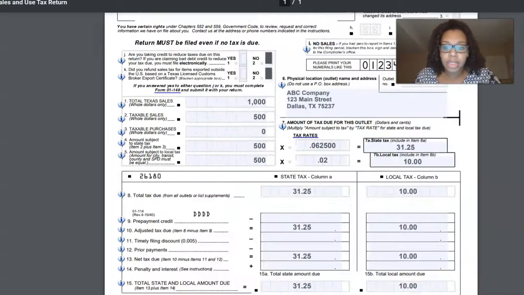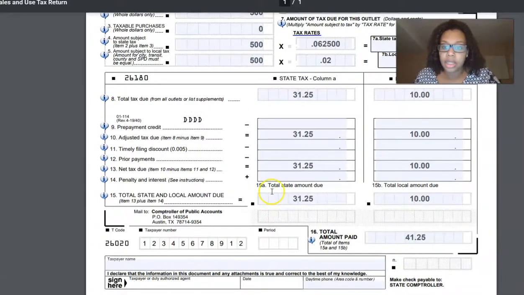So once you print this out, if you do a check or money order, you'll make it out to the state comptroller. But here's the mailing address. So you can print it out, mail it to them. So if you file this and you don't send any money, please be sure to send it as quickly as possible. And here is the address that you're going to send it to.